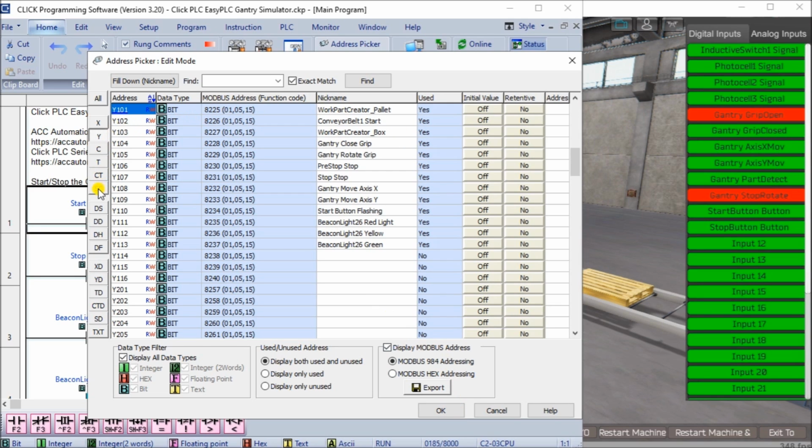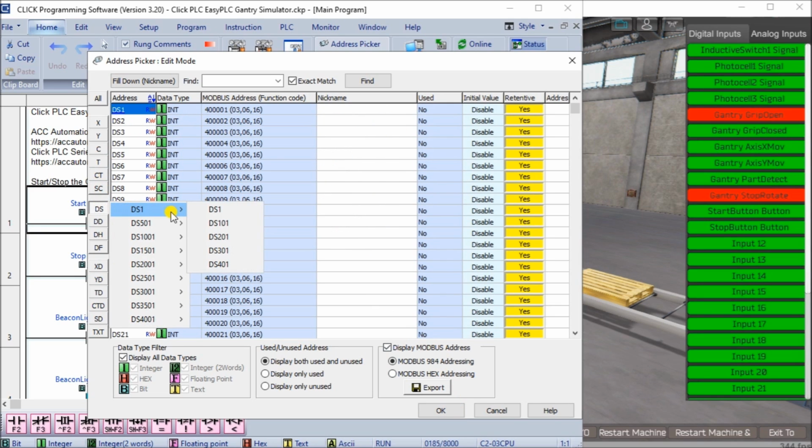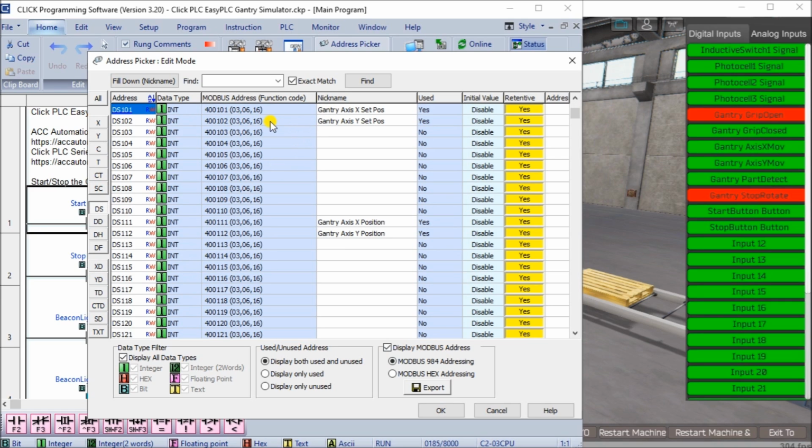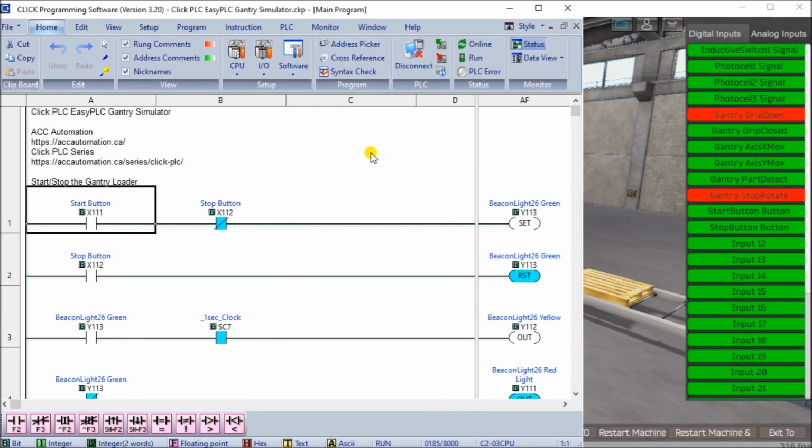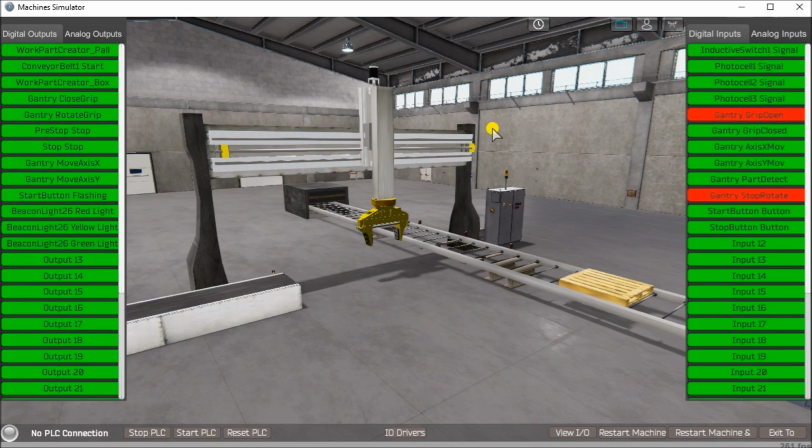And then we have our analog, and that's under a DS. DS 101 will be our gantry X set position and our Y set position on DS 102. And then our gantry axis X position coming back and Y position coming back, or feeding back into the Click, will be DS 111 and DS 112. So that is, and there are corresponding Modbus addresses. So we'll just hit OK. And so that is what the addresses will be.